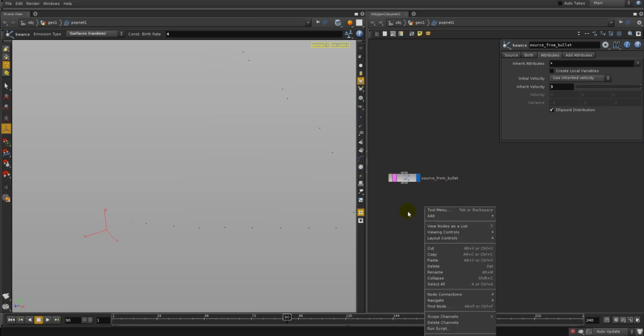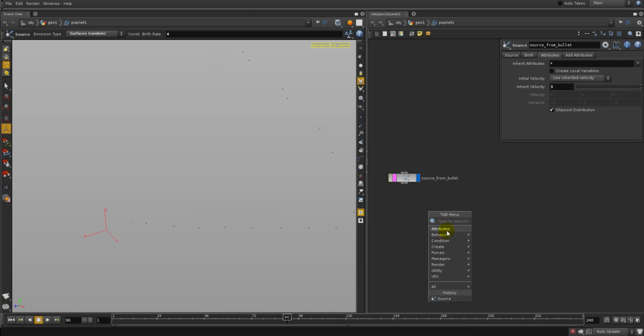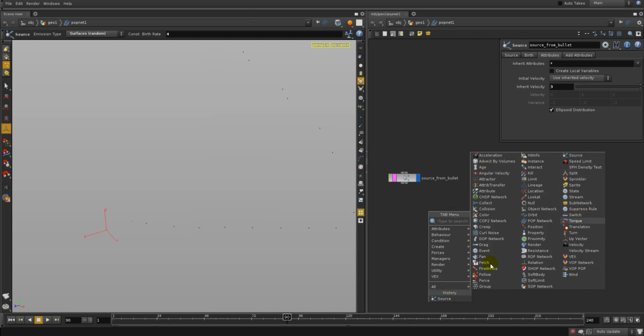Also notice that we have a different set of tools because we're in particles. These tools don't exist in SOPs, do they? We don't see all the other things we used to have. We have a much smaller tool set of stuff we can do here, but they all pertain to particles because we're in POPs right now.